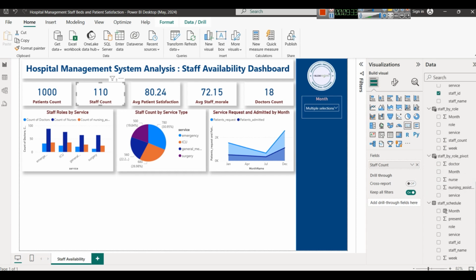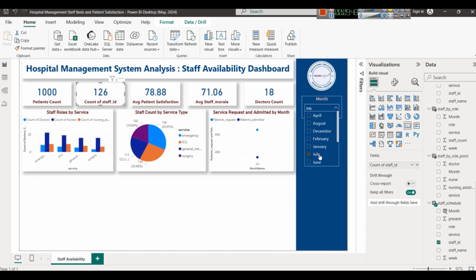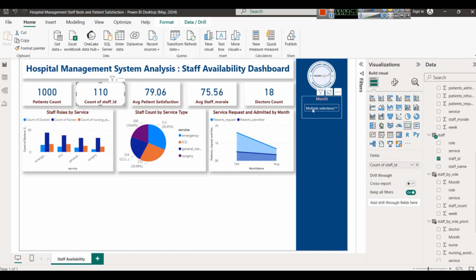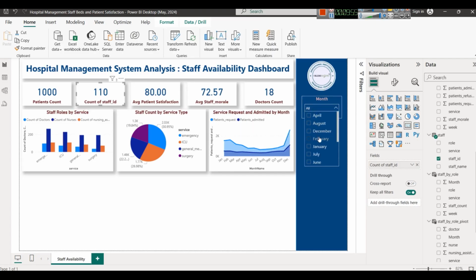But if we use, for example, a staff schedule table, because here also we have a staff ID. So if we use a staff ID from this, instead of first we use count distinct, so then you can see. Let me check other thing. So obviously still there are some issues. We will figure them out.